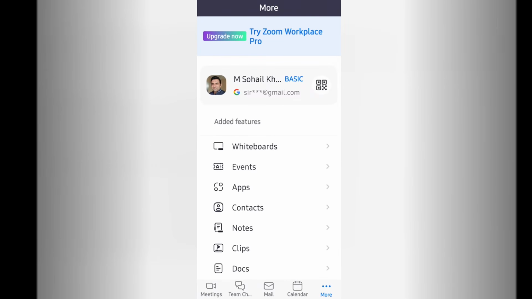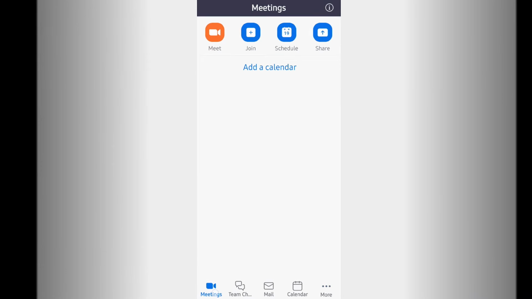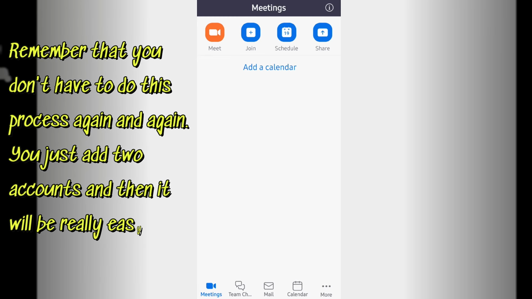For example, if I have shared the link with someone and now I want to start the meeting, now here comes the final result. Whatever options I have used and I have done, I've added two accounts. Now it's time to get the fruit of it. So now I will have a meeting of more than 40 minutes without any restriction.